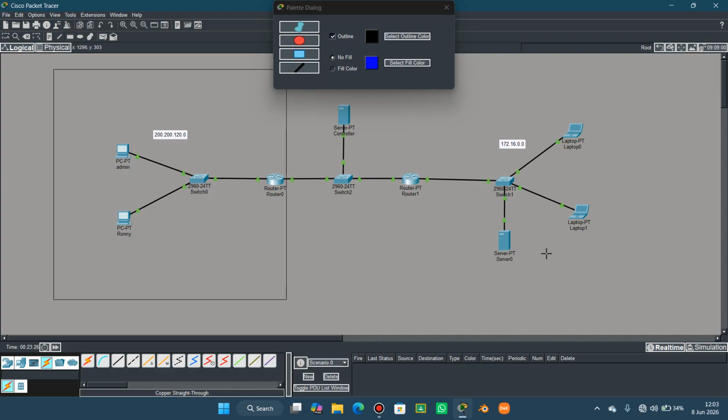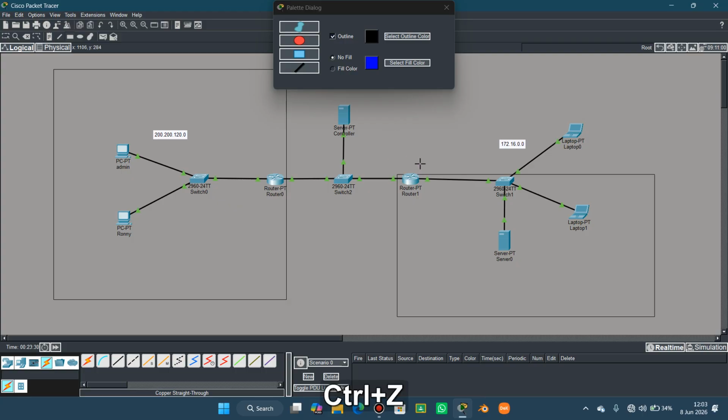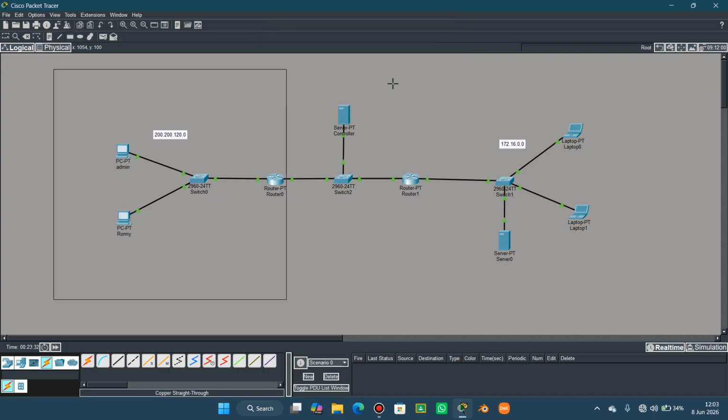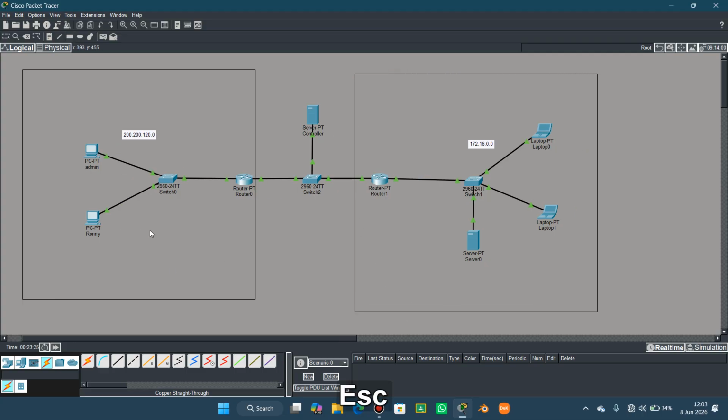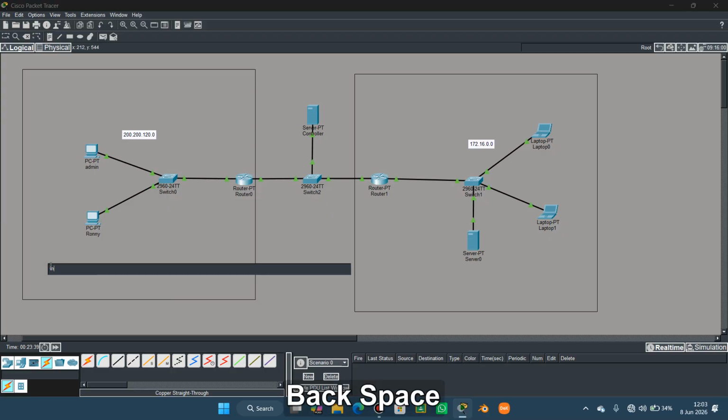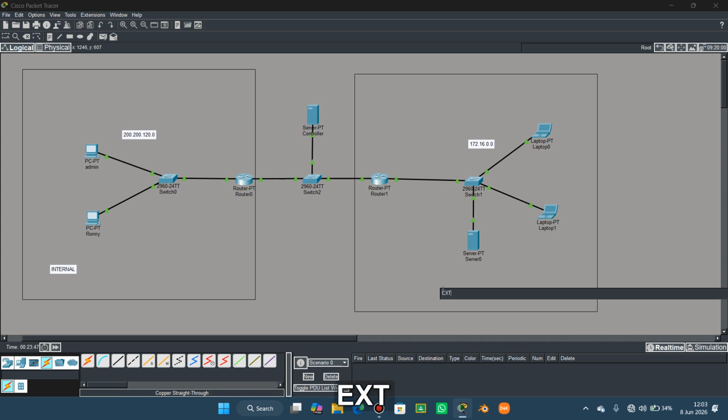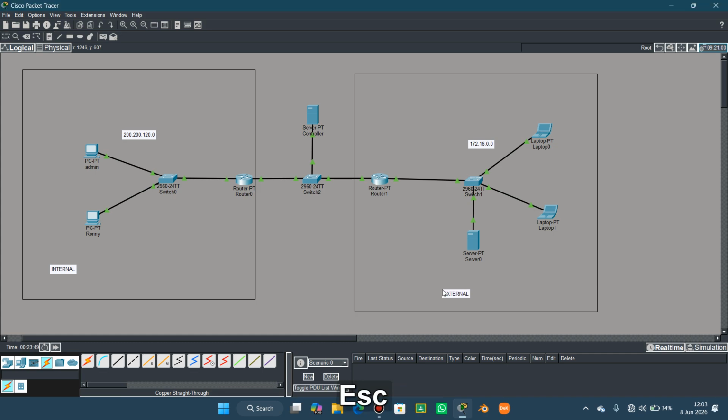Yeah, we want to make this network to be able to communicate with this network here. So we have two networks here. This is the internal network, and we want it to be able to communicate with the external network. So how do you do that?